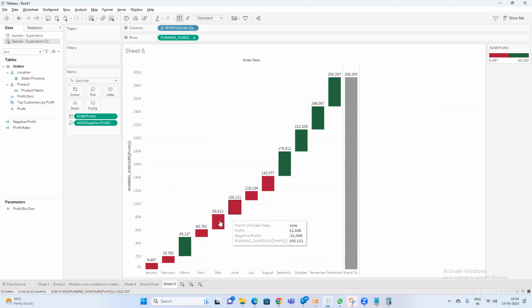And let's create show on this. So profit, if you can see, has negative values in these months. Okay, so this is the way we can plot negative profit. And one second, net profit. Basically what it is doing is, we have got $292,297 of profit.